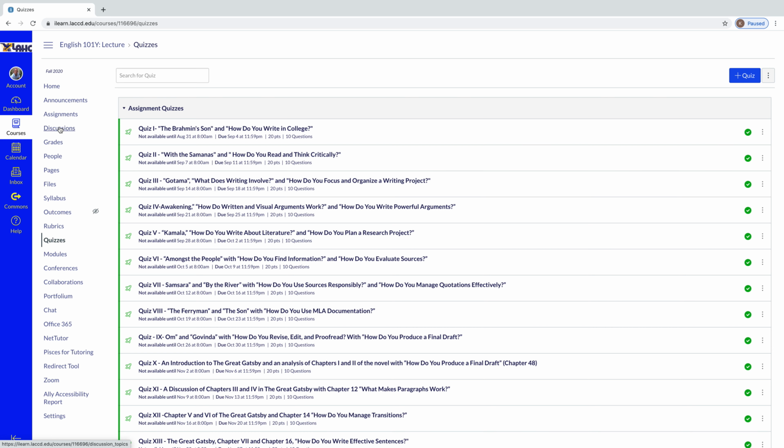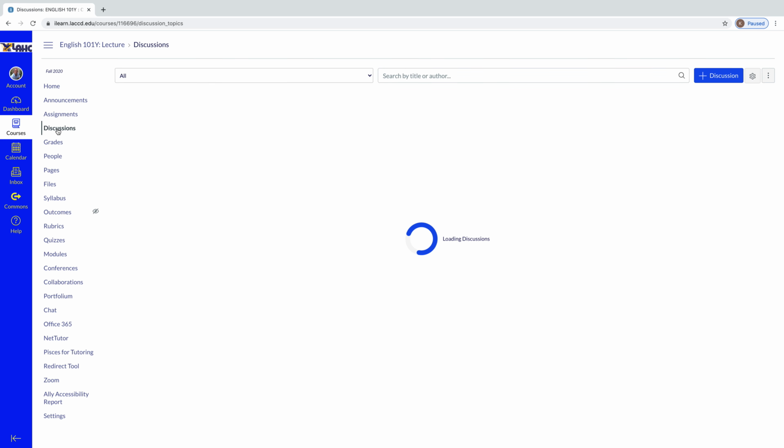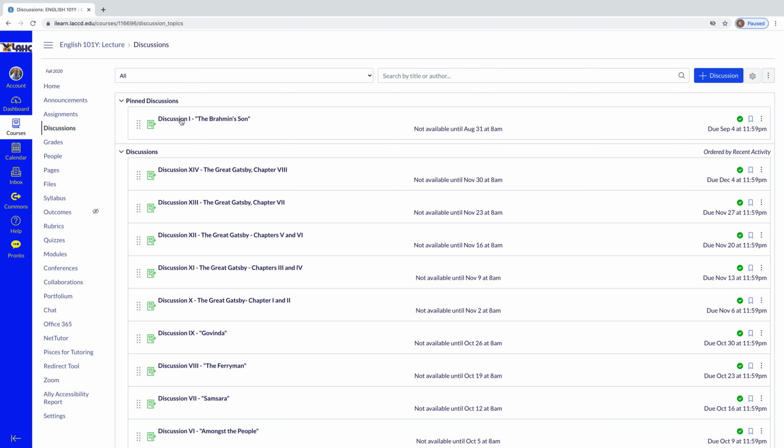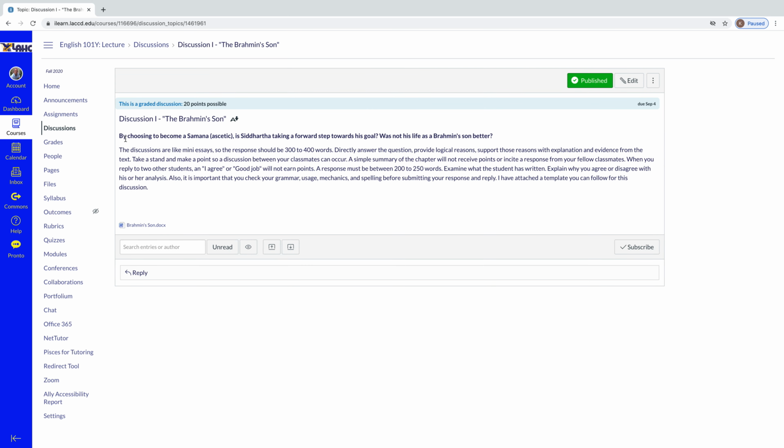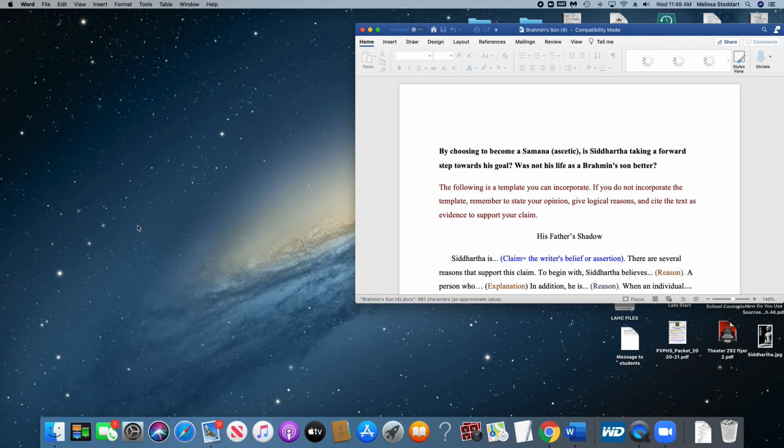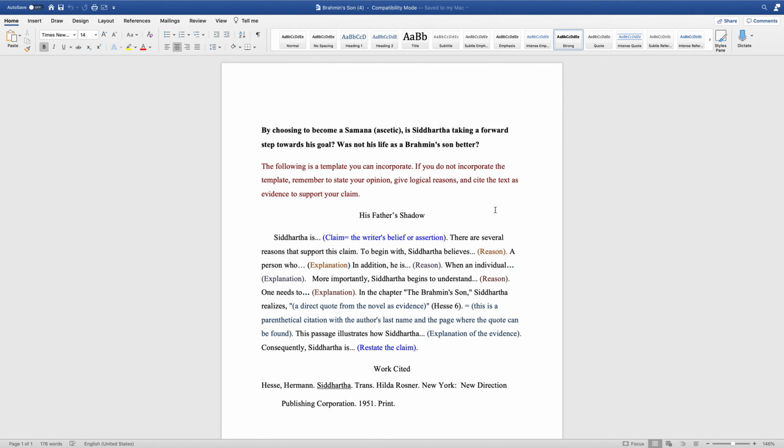Once you've completed the quizzes, then you'll go to discussions, and you will go to the first discussion. Number 1 is the Brahmin's son, and I will give you a question to answer, and you are to write a short mini essay on the particular question. I have a document here. If you click on this Microsoft Word document, the Brahmin's son, and double click on this, it will give you a template to follow to answer the question.